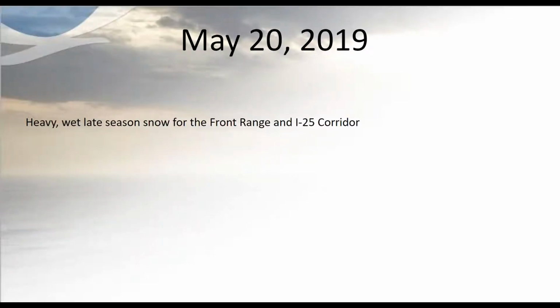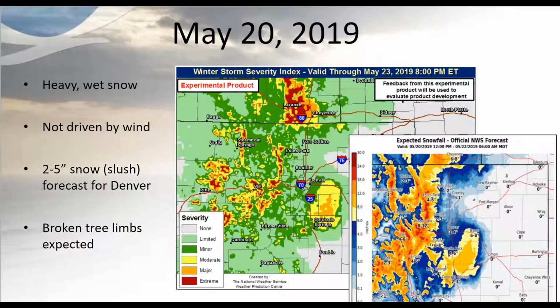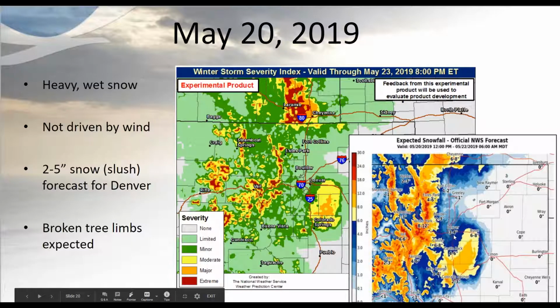Moving forward to another event here, the May 20th, 2019 was a heavy, really wet late season snow for us. It wasn't a big snow by any means. Of course, it's late May, so you'll note here in the snow forecast for the Denver metro area, we're pretty much talking anywhere from about 2 inches on the north side of town to as much as 6 or more inches on the south side of town, and 8 inches down on the Palmer Divide. So pretty significant wet snow, considering especially how heavy the spring snows are here.